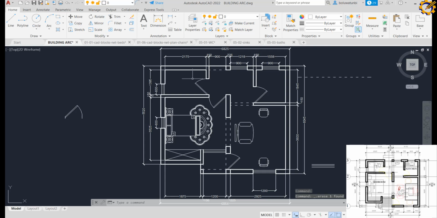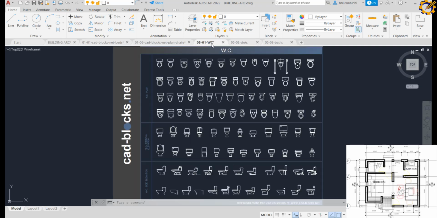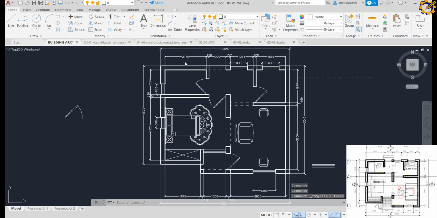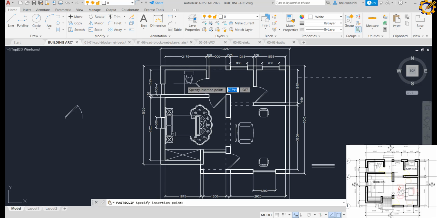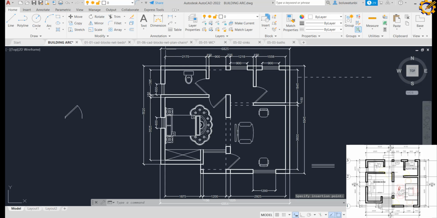So my toiletries, this area is my toilet. So let me pick my WC. For the WC, I'm picking this. So I copy that right there. With my Control C, I'm going to paste this right here. Okay, right there.